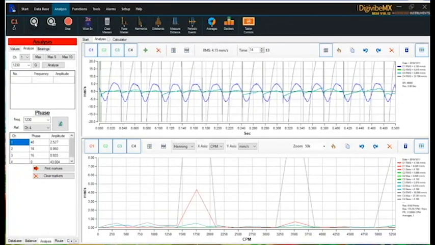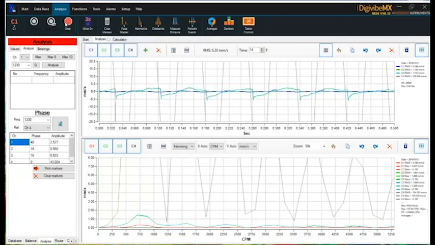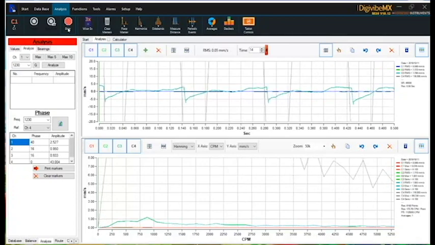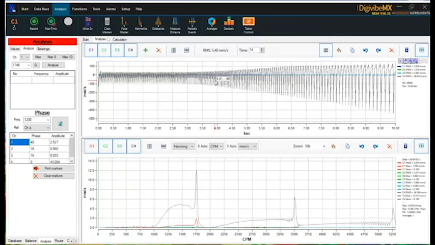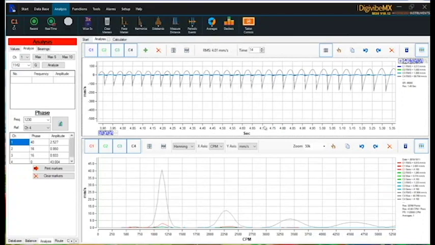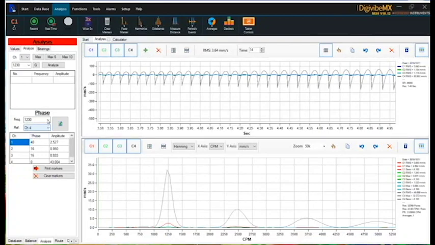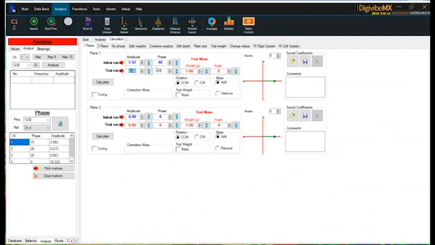Okay, so now let's record the second file. Now again, I'm going to select 2 seconds. And adjust the speed to where I want it to be. So in this case, 1200 RPM. Again, I reselect the speed, then my phase is 15 degrees and 2.58. So that's my trial run.